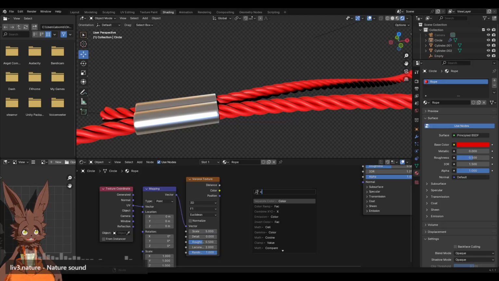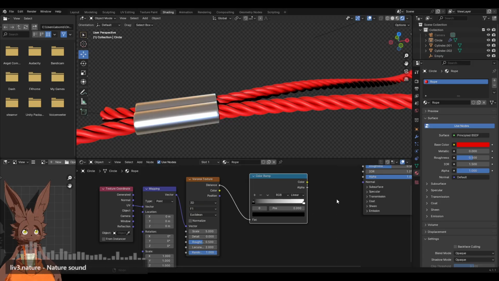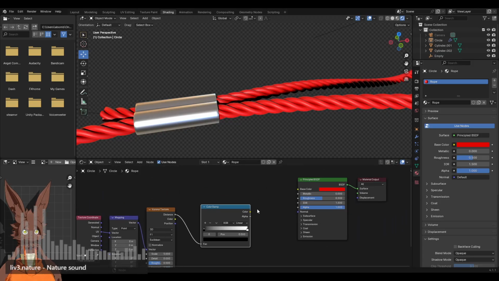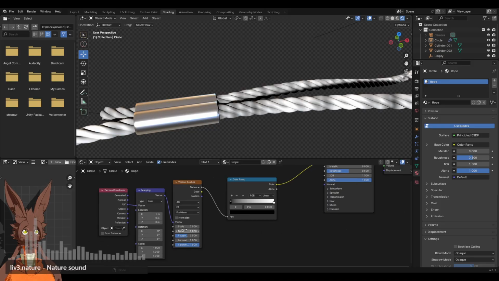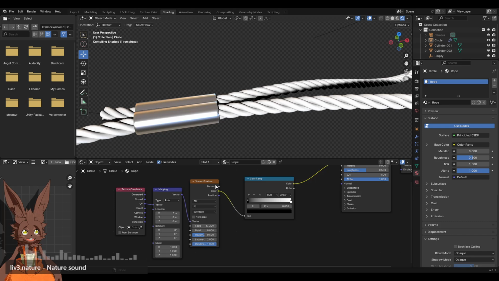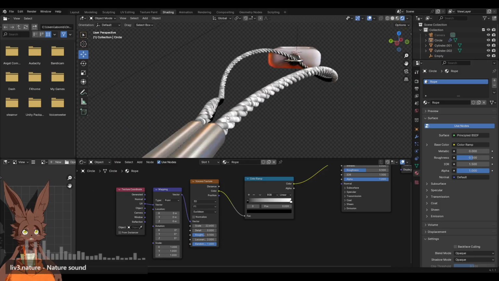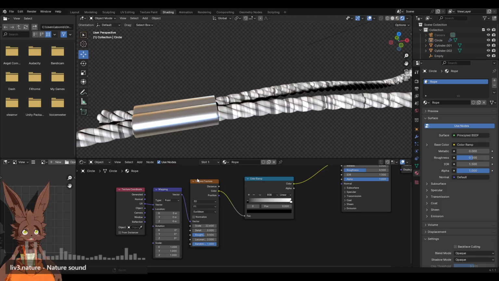Dragging that out to get a color ramp. And let me just plug this into there so I can see what that looks like. Scale that. Okay, that is looking kind of weird. It's not doing what I wanted to do. Okay, so this is making stripes, which is weird that it's doing that instead of making circles like it typically would do.